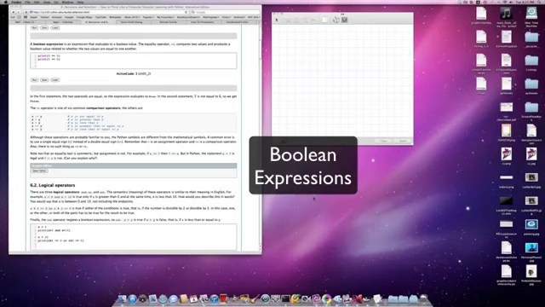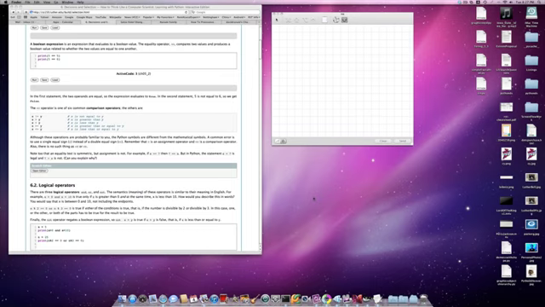We're going to look at another kind of expression. This one is referred to as a Boolean expression. Remember that we previously talked about expressions and in particular what we call arithmetic expressions. Arithmetic expressions are composed of operators and operands where the operators tend to be the arithmetic operators like addition, subtraction, multiplication, and the operands are usually integers or floating point numbers.